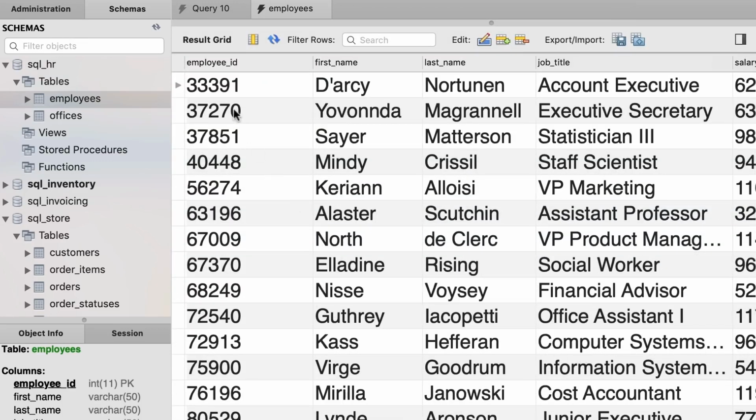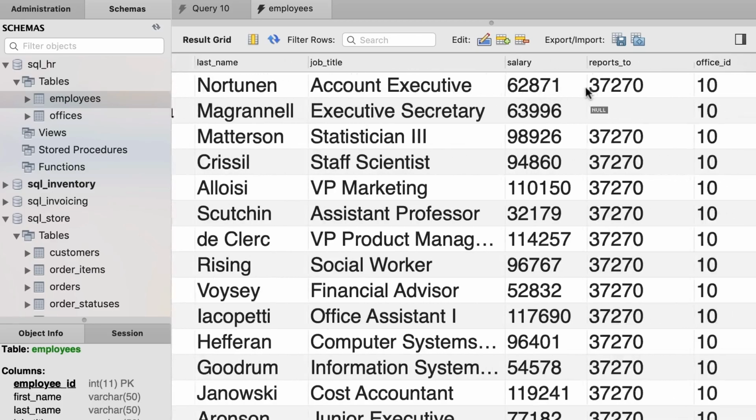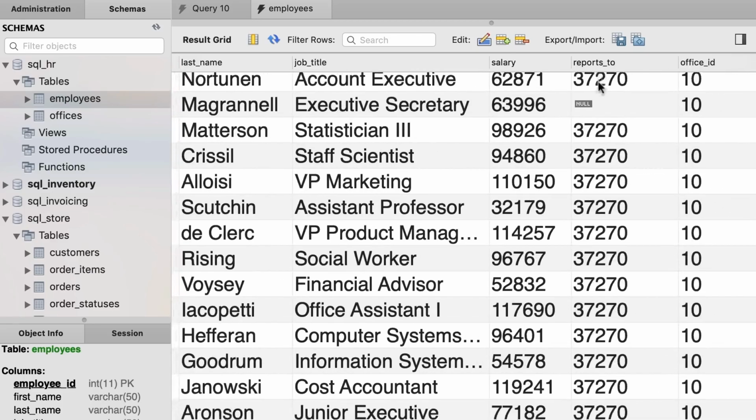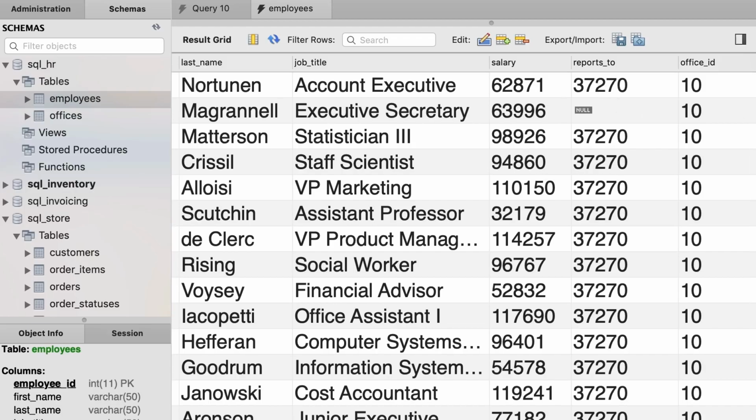There you go. So here we have these columns: employee ID, first name, last name, their job title, salary, and reports to. This is the ID of the manager for this person or this employee. Now, once again, we don't want to repeat the manager's information here, like their phone number, their address, because this information can change in the future. So we're only using their identifier or their ID to refer to them in this table.